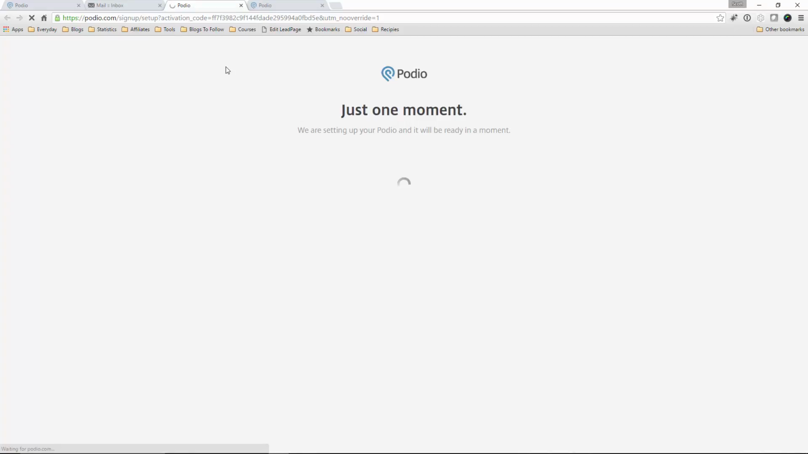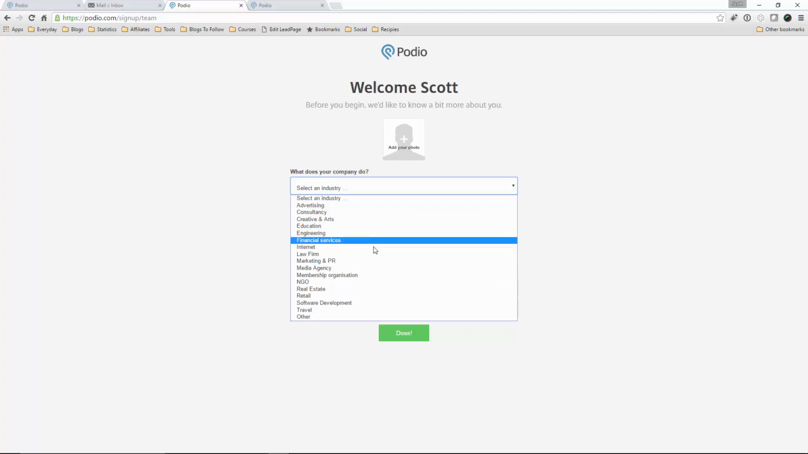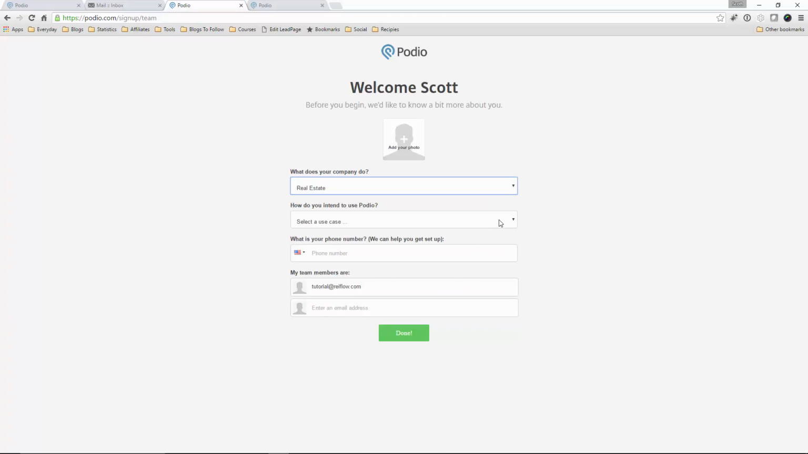It'll open up, go back to Podio, open up this screen. Now it's processing your account information, and now you enter into your settings page. It'll ask you for some general information about your company. You can fill those in if you want. Add a picture. So let's select your industry, real estate.